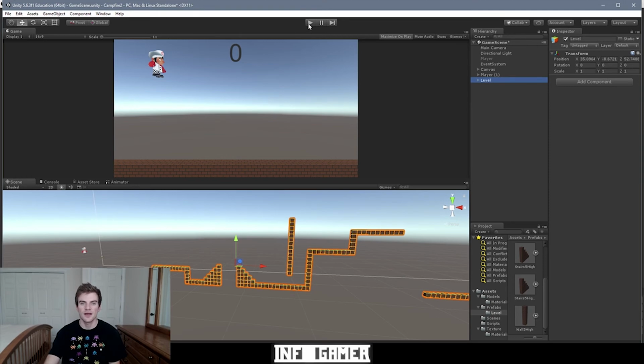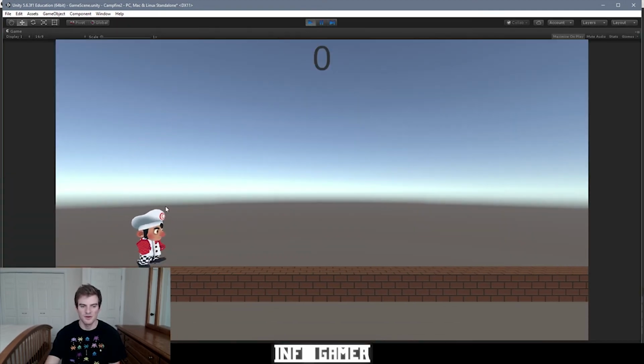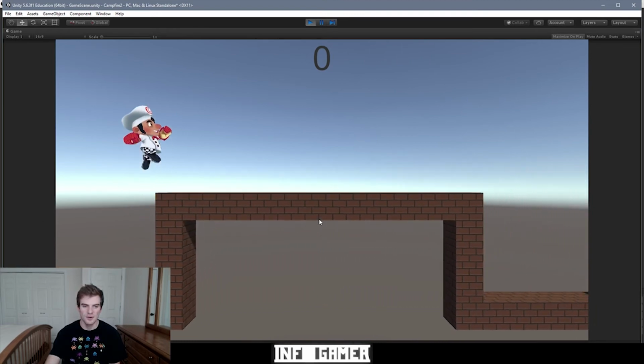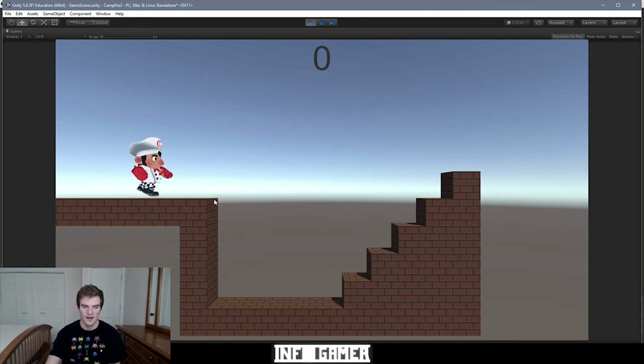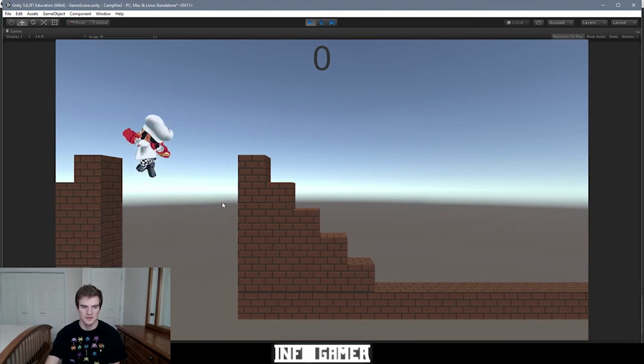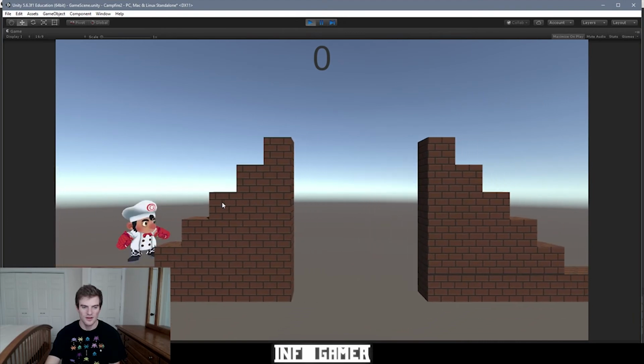And so let's go ahead and hit play, and we can run through this level. So here we have our character, he's running along, and as I click and jump, I can jump over that brick, and then I can jump and whoops, oh no, I missed the jump.